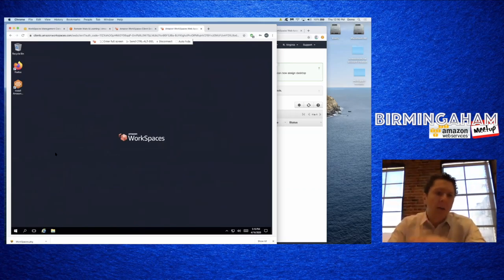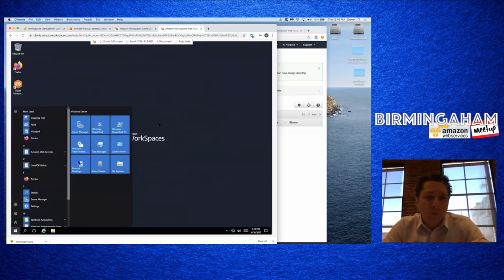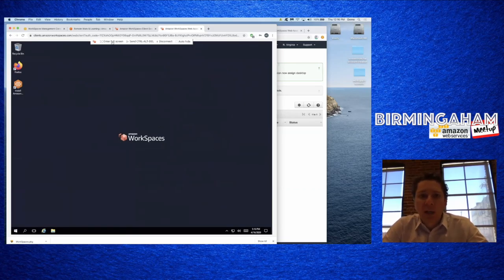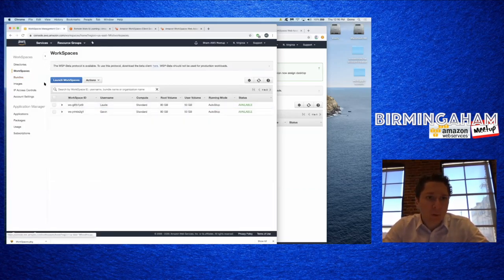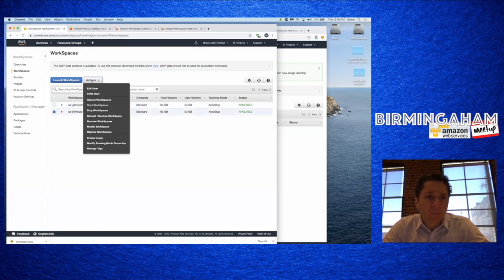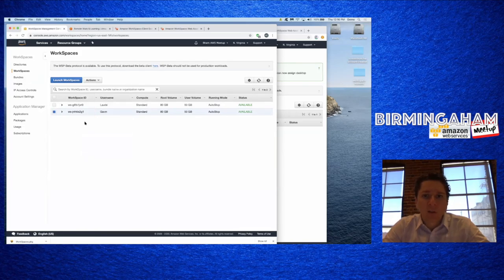You could go in, install a number of applications to this workspace, and then back from your console here, from this workspace, we could create an image. Creating that image behaves just like a physical ghost or a disk image that you would make of an on-prem workstation. Based on that image, you can then spin up additional workspaces.